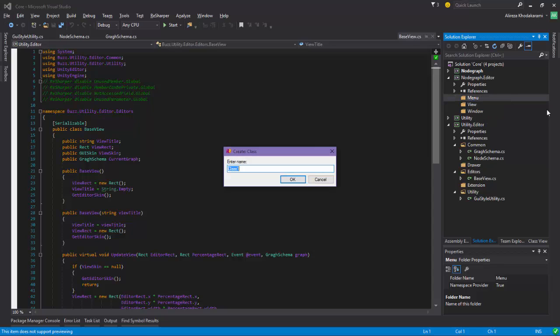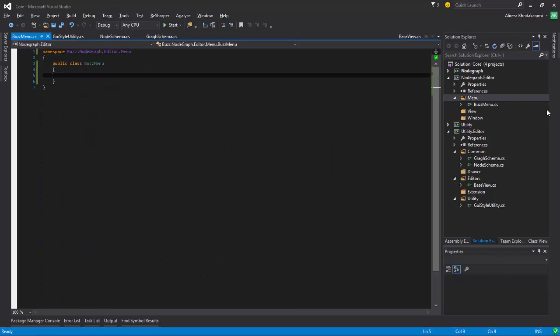Inside menu, I will have a class and I will call it Buzz menu. And it will be a partial, and you will see in future episodes why I made this class a partial class. Because in different projects, yeah, partial class. Forget about it. And I will make it partial, actually.